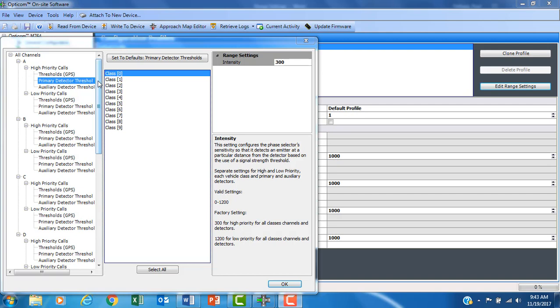Notice that there are selections for both the primary detector and advanced detectors on each approach. Sometimes it will be necessary to program unique ranges for advanced detectors that are different from primary detectors. Also notice that there are unique settings available for both high and low priority for each approach.